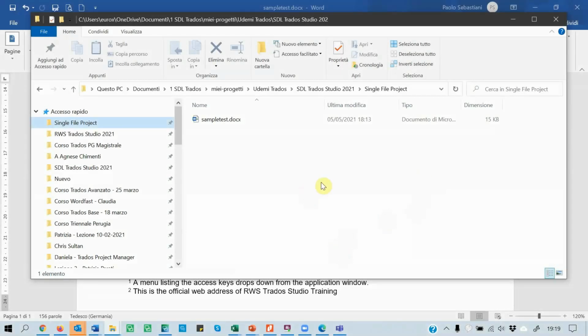In this lecture, I would like to create a single file project in a nutshell. So very quickly, I will start from the beginning, go through the end without stopping in more detail, just to show you smoothly the procedure for the creation of the single file project. I have saved in this folder, single file project, a document called sample test. So this is the starting point.